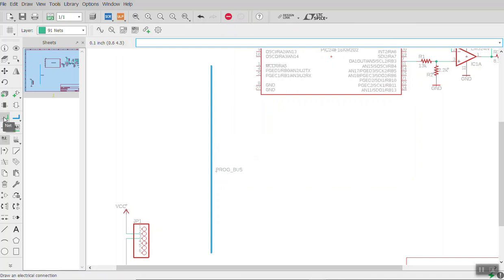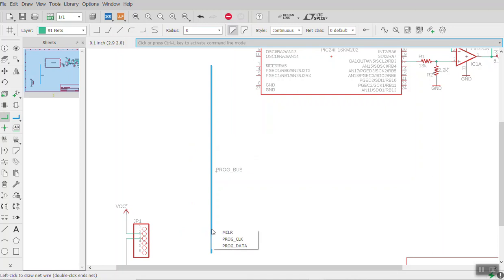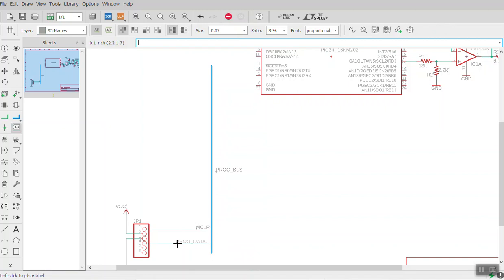Now I come along to make connections to this. I take pin 1, I connect into the bus, and it asks, which of these options is it? I say it's the master clear. I can put the name there. I come along to 4, and I say, let's connect this here. It asks, which is that? Well, that's my programming data. Same thing with 5. I come across and I connect in, and I say that's my programming clock.